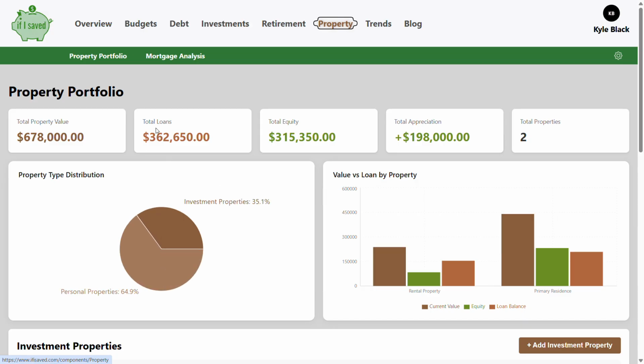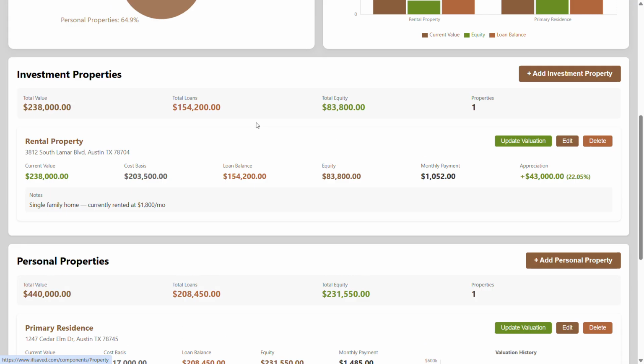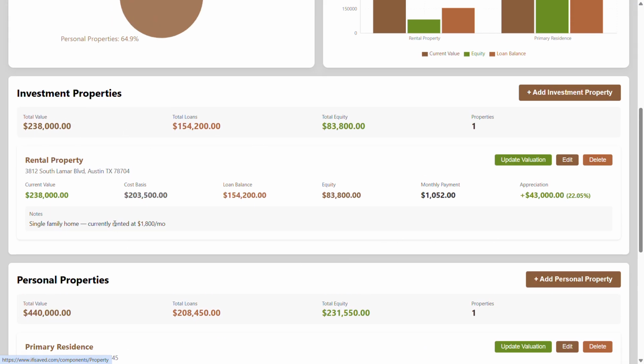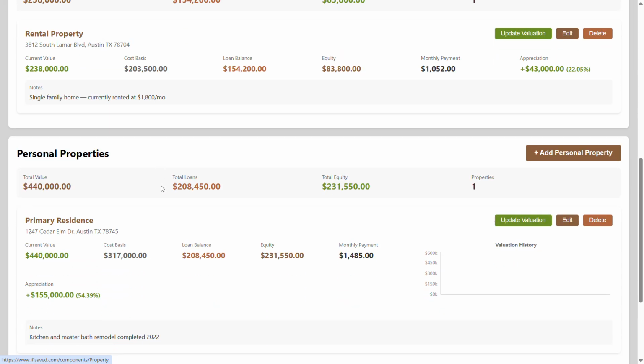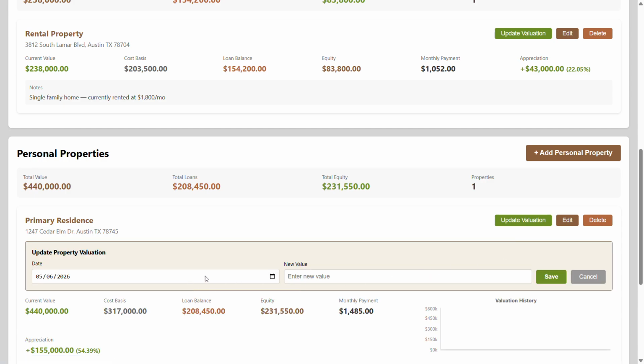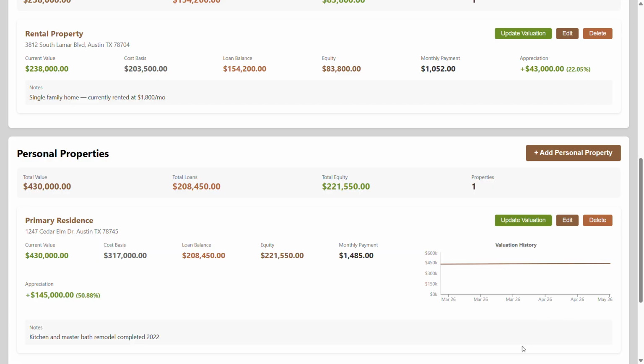Anyway, so next is properties. Properties allows you to add investment properties. The investment properties are actually added to your Monte Carlo analysis because you can sell them and use that money. Your personal property is not included in the Monte Carlo analysis, just because it's where you live. So you can't necessarily sell it. You can, but you don't necessarily want to sell it, right?